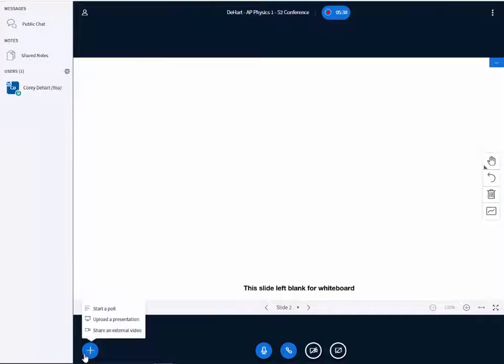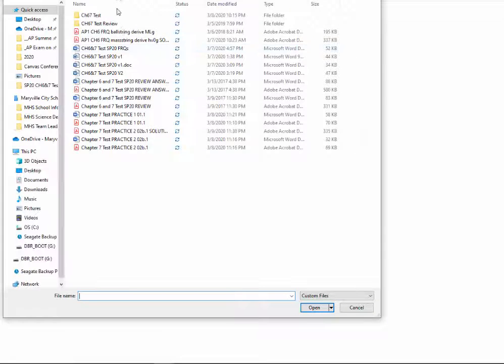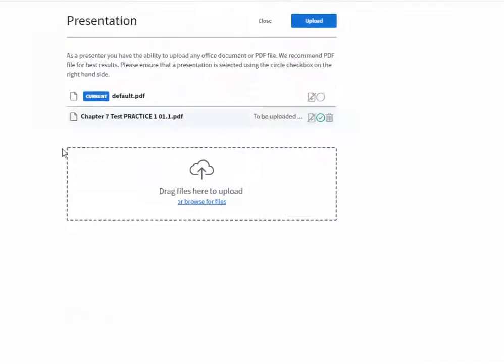The second option is to upload a presentation. This one is very useful. When you click on it, a window opens asking you to drag a file or browse to a file to upload. The file can be a Word, Excel, PowerPoint, or any PDF file. Once you've chosen the file, click on the blue Upload button at the top.